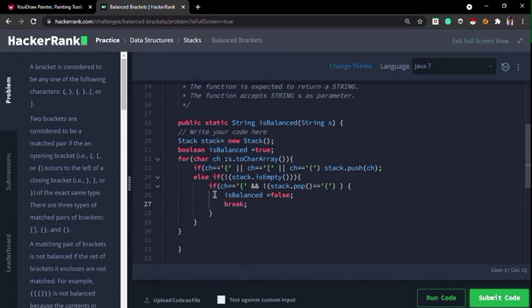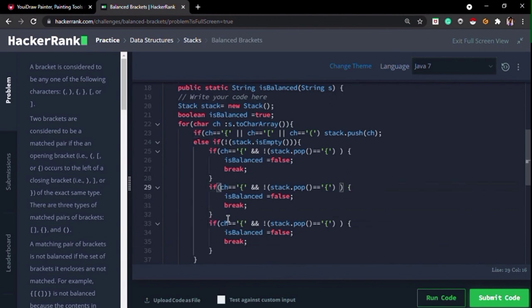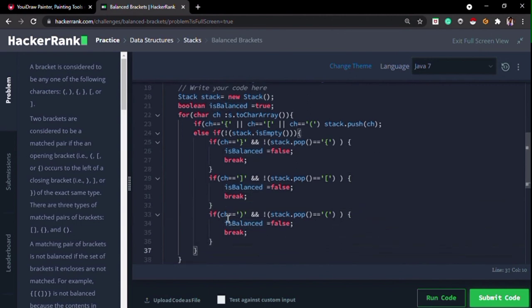We are going to use the same concept for all three opening and closing brackets, so let's copy this and paste it three times and change all accordingly. Sorry, this is closing type, closing type and open type. Okay, what if we encounter a character of closing type and the stack is empty?